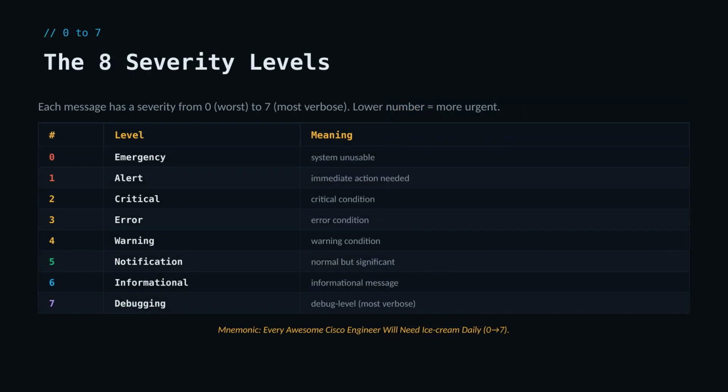Speaking of that severity 3, let's unpack the full scale. Syslog defines 8 levels, numbered 0 through 7, and the key thing to remember is counterintuitive. Lower numbers are worse. 0 is an emergency. The system is unusable, while 7 is debugging, the most verbose output you'll ever see. In between, you've got alert, critical, error, warning, notification, and informational. And to lock the order in, use the mnemonic. Every awesome Cisco engineer will need ice cream daily.